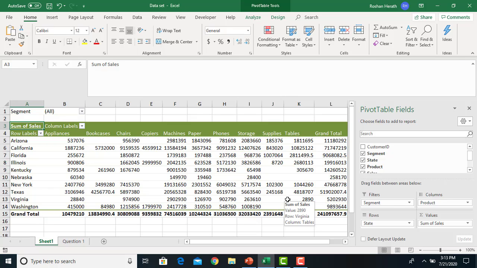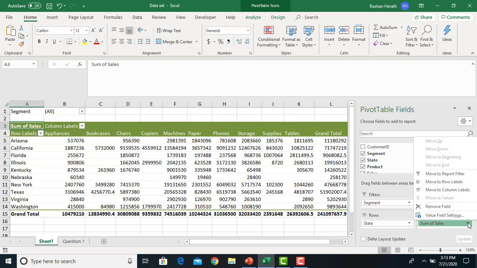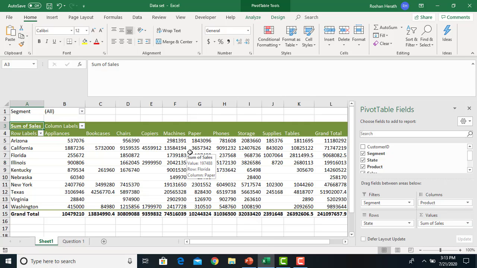Then let's say that you want to know the average sale of each product in each of the regions, right? Here we have this total sales, so you want to take something other than that. In order to do that, you can do it in two ways.